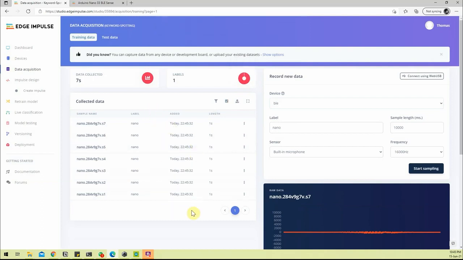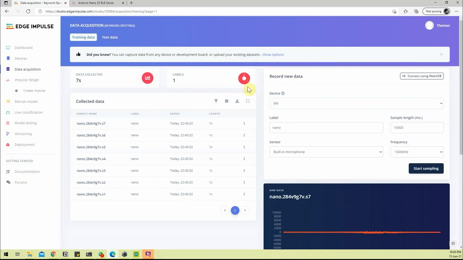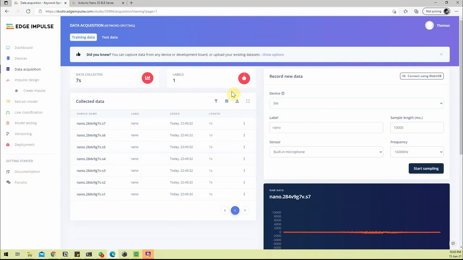Now you have to collect at least a minute's worth of training data for each of the words. So for nano, I have to collect 60 samples, so 60 seconds of data. And then for the word stop, I again collect 60 seconds' worth, so again 60 samples of the word stop.